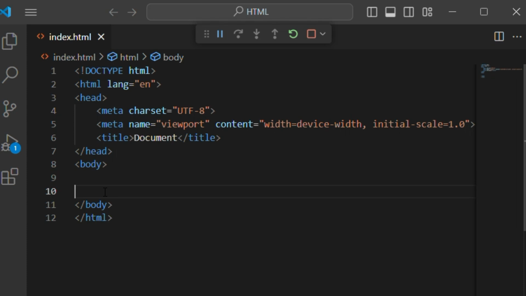So what exactly does the title element do? First, it defines the title that you see in the browser toolbar. Second, it provides a title when the page is saved to favorites. And lastly, it displays the title in search engine results.